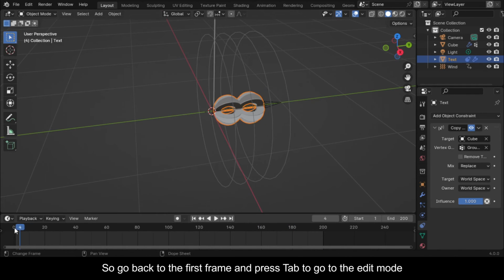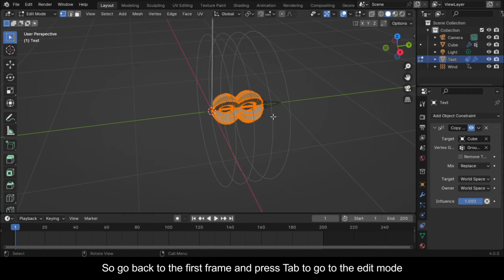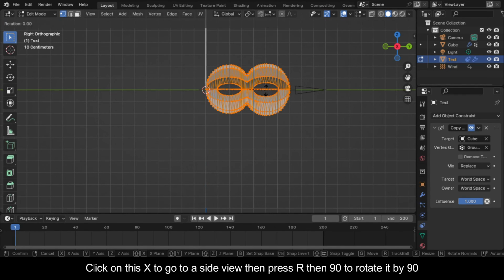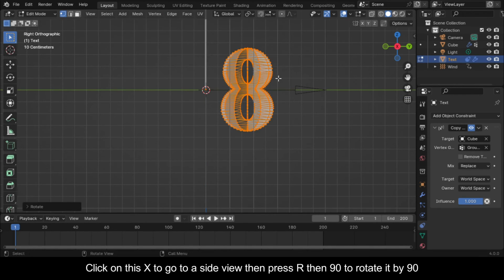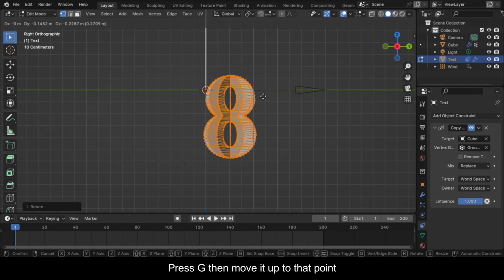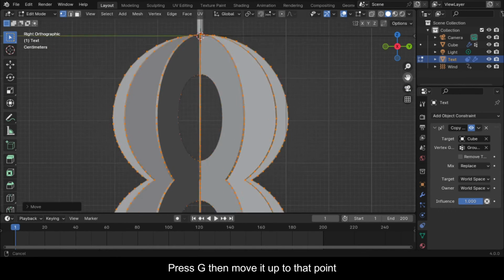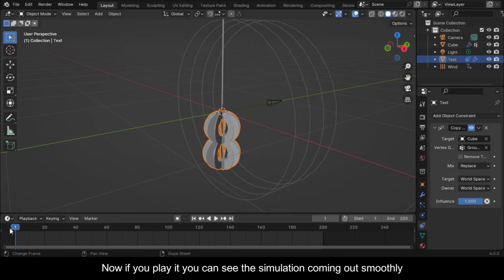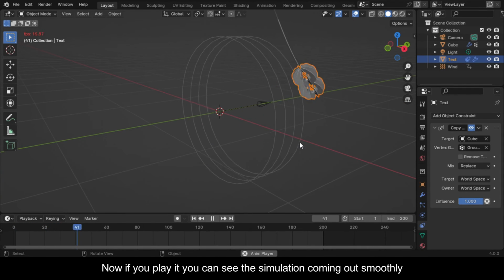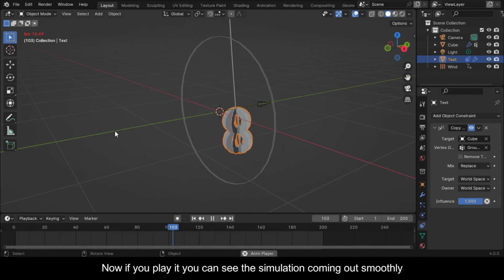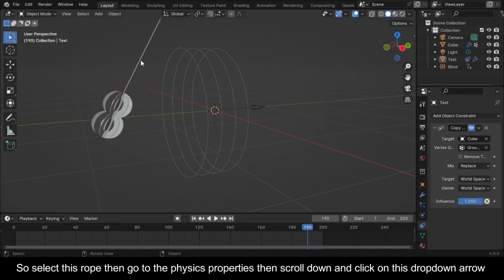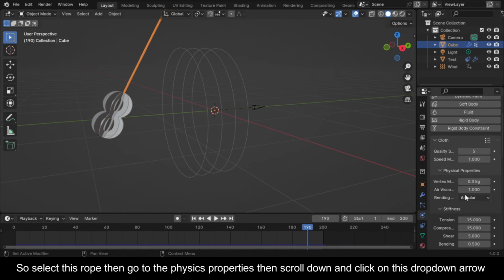So go back to the first frame and press Tab to go to the edit mode. Click on this X to go to a side view, then press R then 90 to rotate it by 90. Press G then move it up to that point. Now press Tab to go back to the object mode. Now if you play it, you can see the simulation coming out smoothly.